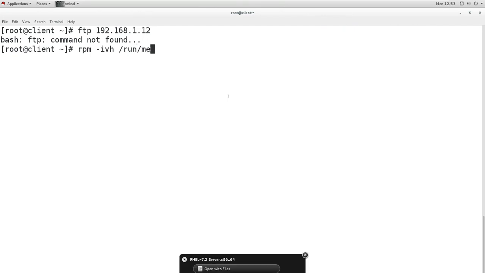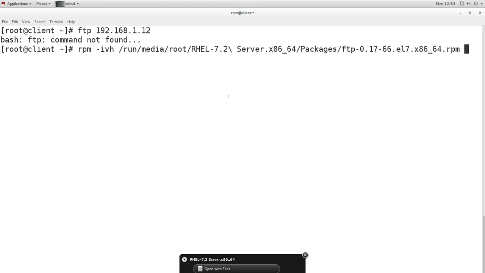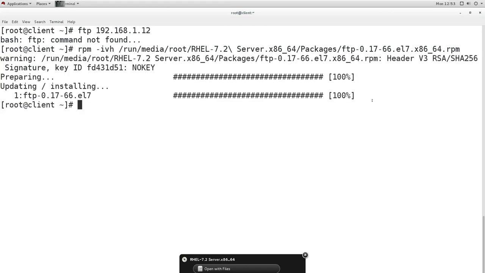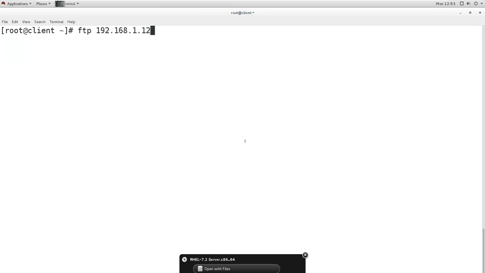So under run media, I have this ftp package available. We need this package to have this command on the client side. So we install this package first, ftp, and then we can run this command here to connect to the server remotely.